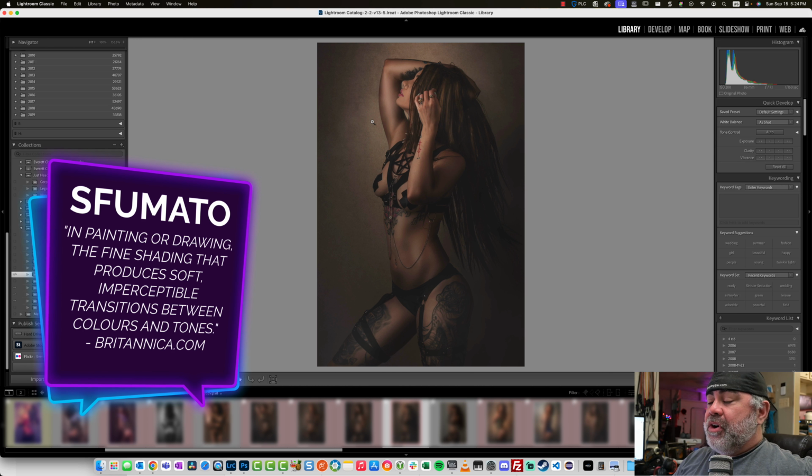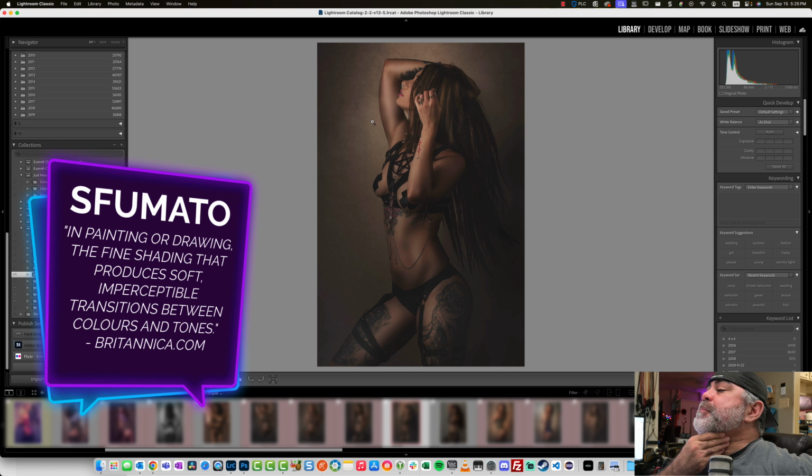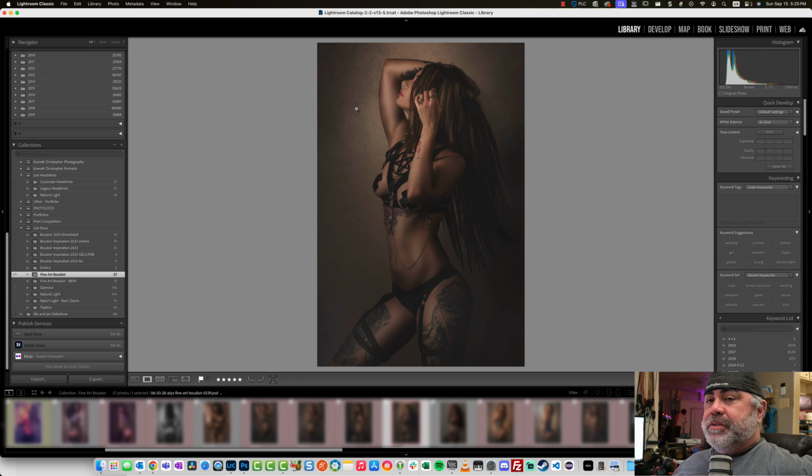Sfumato. It's an Italian term. It's a painting technique where you blend colors and they kind of bleed into each other, and it creates a hazy type of effect. But I noticed I was doing this, and I started calling them fine art boudoir because I didn't know what else to call them. And the elements are pretty replete through all of them. It's always a canvas background look and then this haze type of idea.